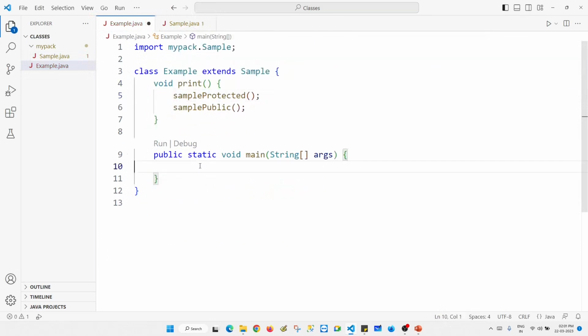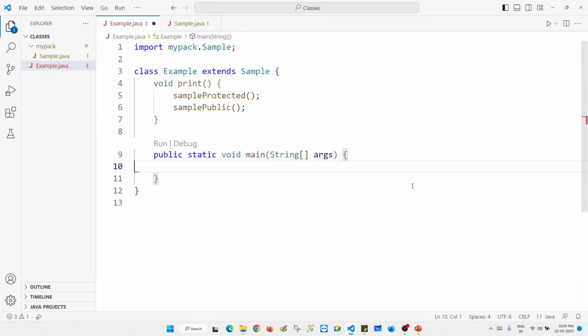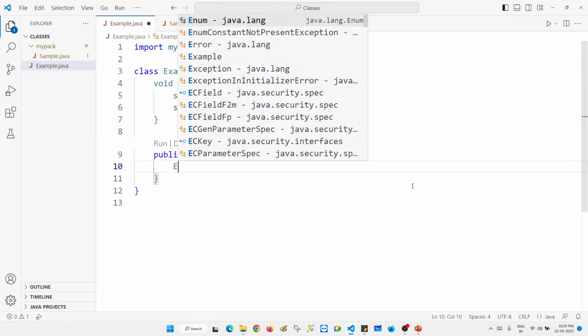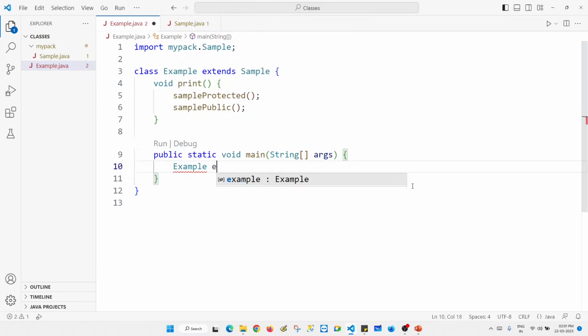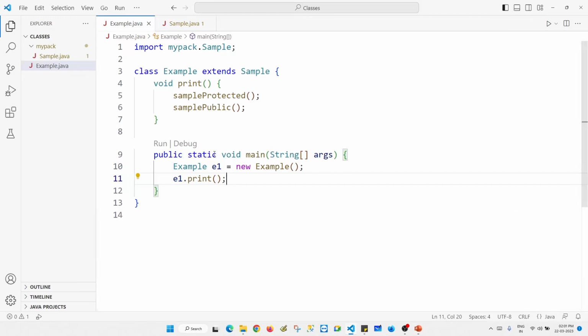Now, call the print method, so it will invoke both. But to call the print method, we have to create the object of example. Now, check it again. Protected and public are now visible over here. So, I think that protected concept, public concept, creating a package is clear for you.